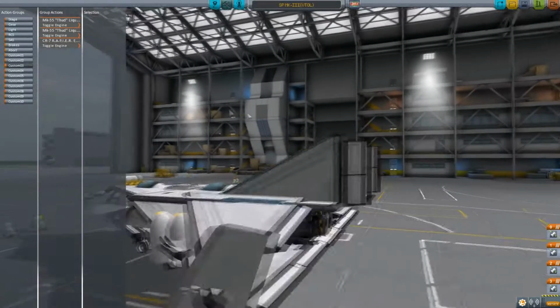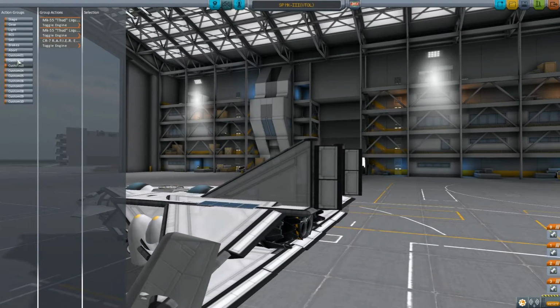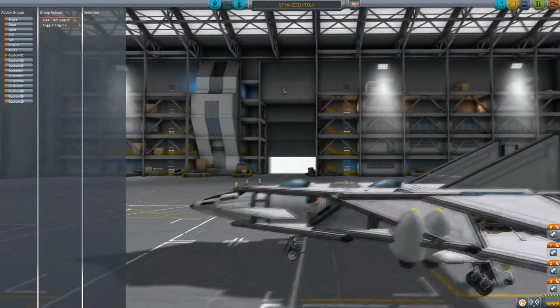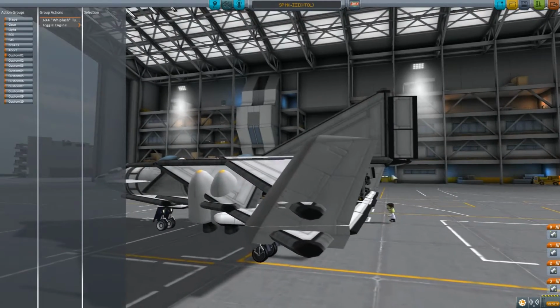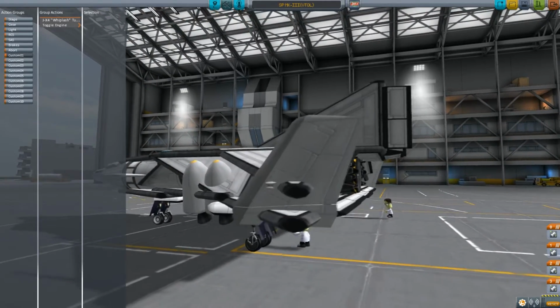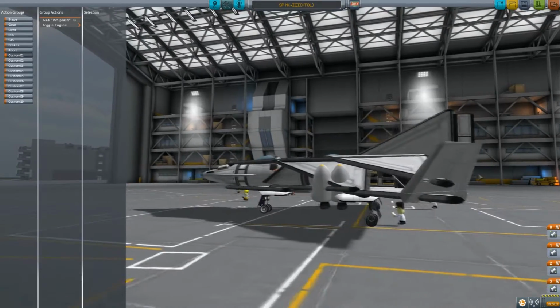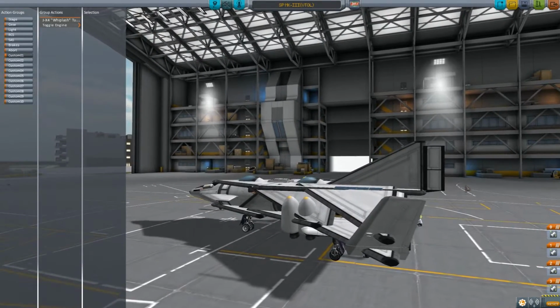Now, what action groups do is it allows you to program the 1 through 0 buttons on your keyboard to basically do a specific action. And so this is critical to my VTOL because if I were to go the normal route on how engines work in the game, it would not function properly. And the normal route would be to use the stages one by one.